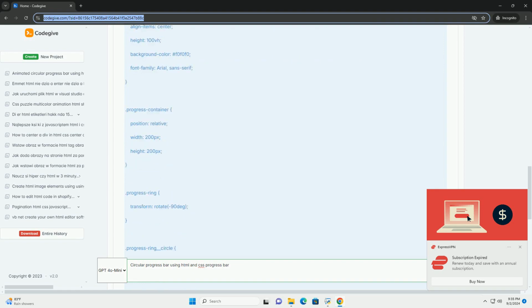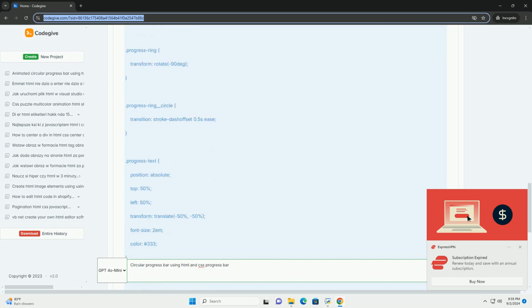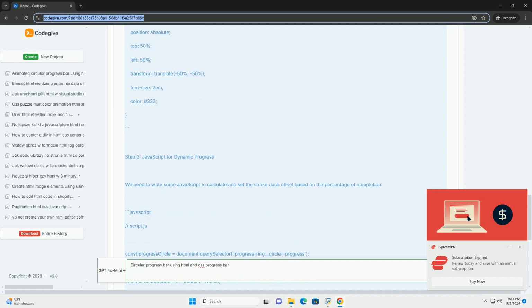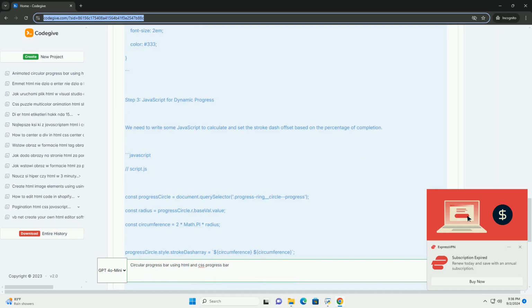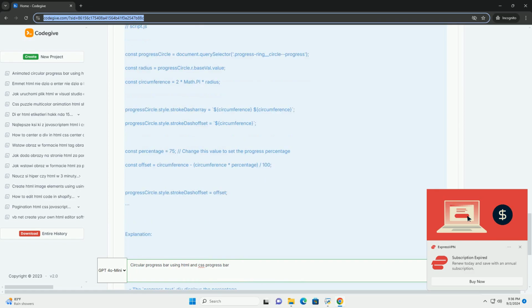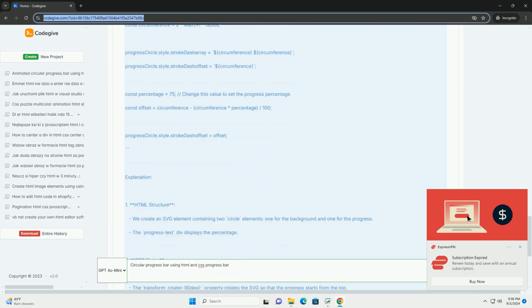In HTML, a circular progress bar can be structured using simple elements, often a div, to serve as the container. CSS is then employed to create the circular shape and animate the fill of the circle, typically through the use of border radius and conic gradients.